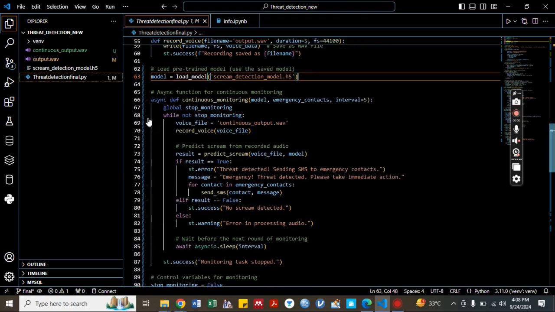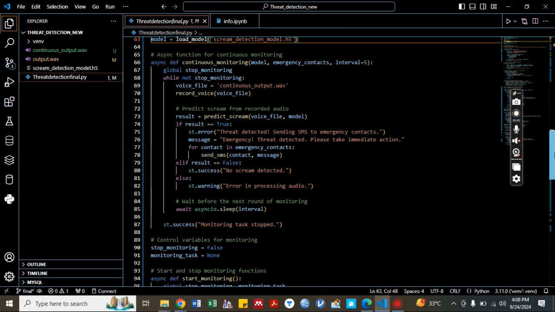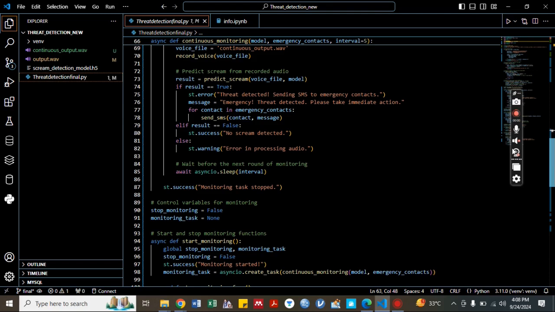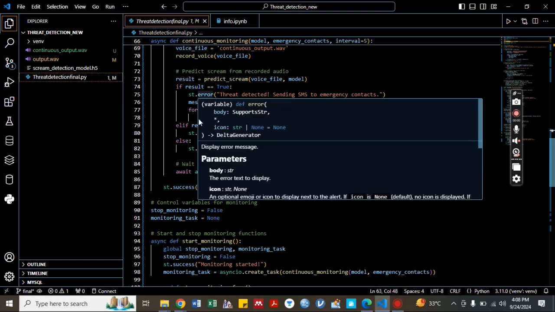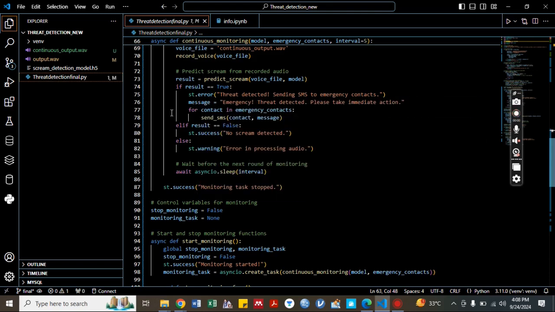Then we have the async function, which is used for the continuous monitoring, and on the basis of this we'll give some message. We'll call all the functions we have defined, and we will predict whether the audio is classified as a scream or non-scream.